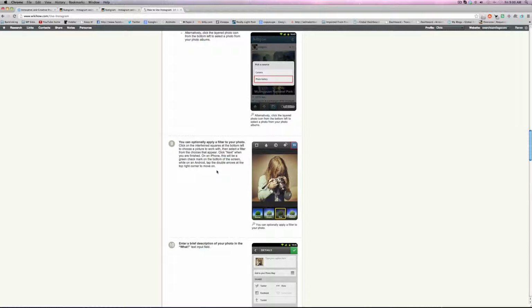Now, another great part is that you can use a filter for your photos. So once you have your photo uploaded, or once you've just taken a photo, you can then put a filter on the photo, just to make it look that much more aesthetically pleasing to the eye. That's really what's going to engage your clients to check out your photos.